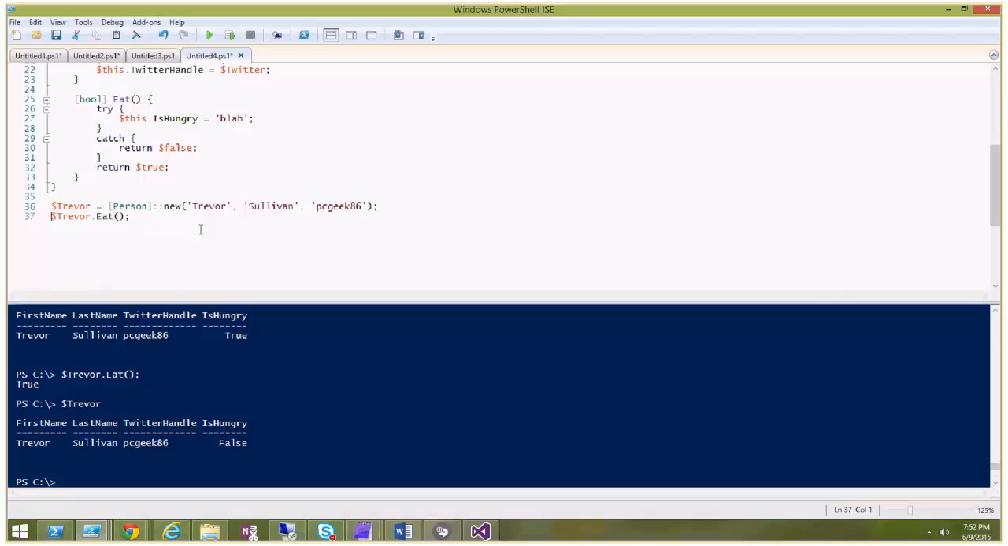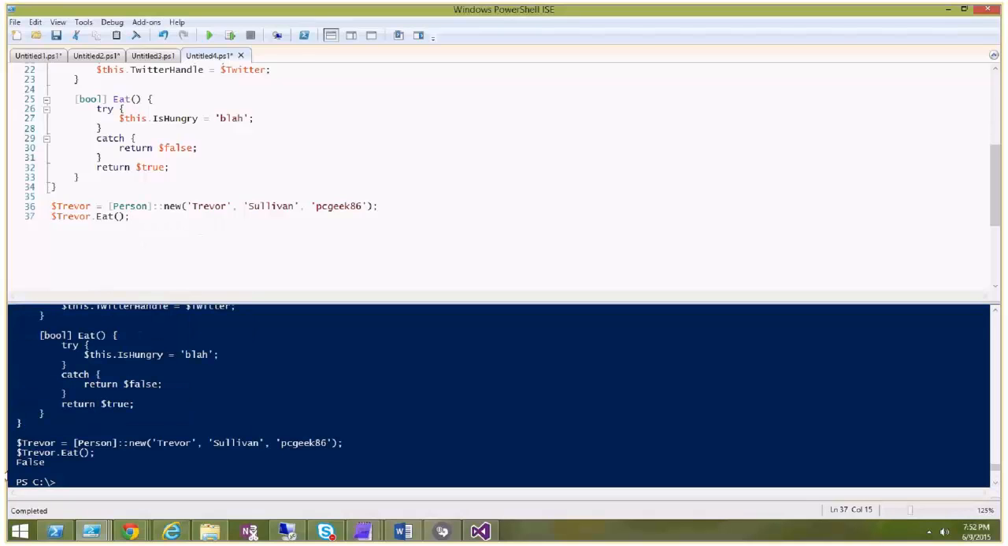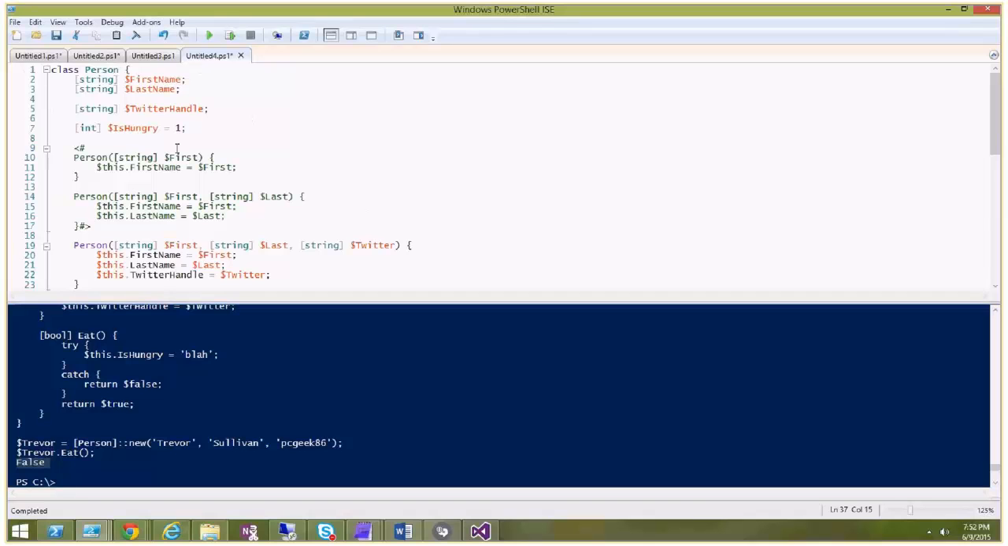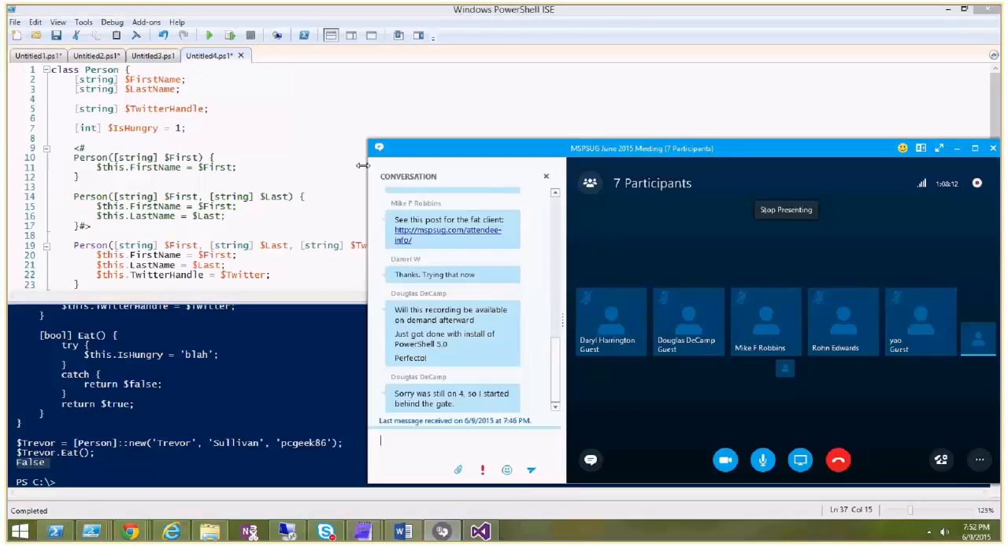So we're going to create a new person instance, and then we're going to call the eat method. And as you can see, an exception was thrown, and so this eat method actually returned false in this case. So that's basically just a description of how you can return values from your methods. Any questions so far?